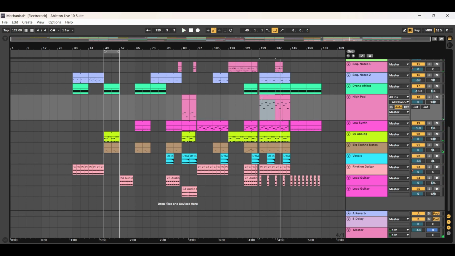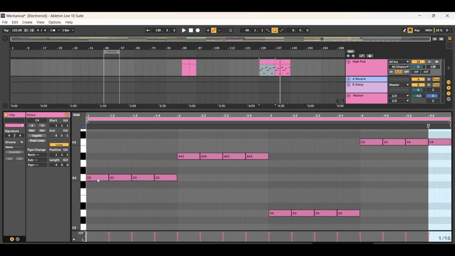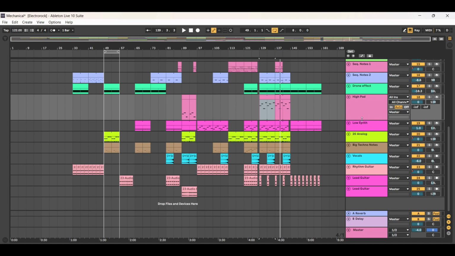Final thing to say on this is this end section, rather than having one long note on each beat within the bar, I've actually got 4 separate notes just to give it a sense of motion, a bit of rhythm, and propel the song forward. And that's essentially it. That's the high pad synth.